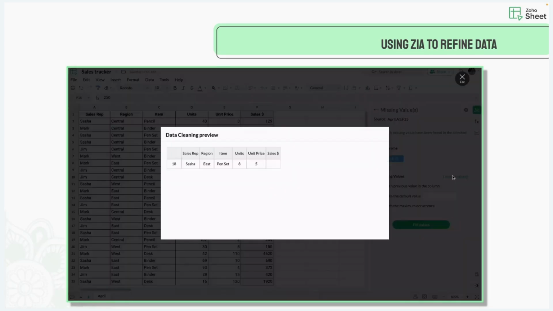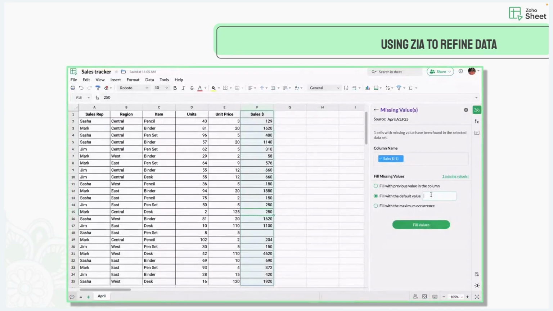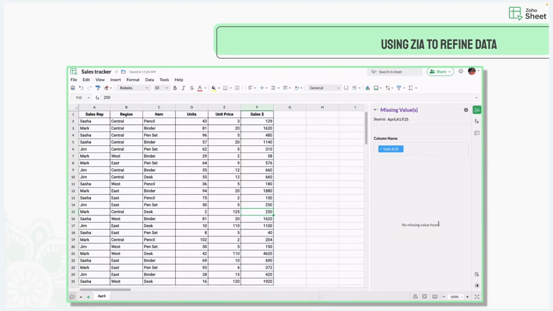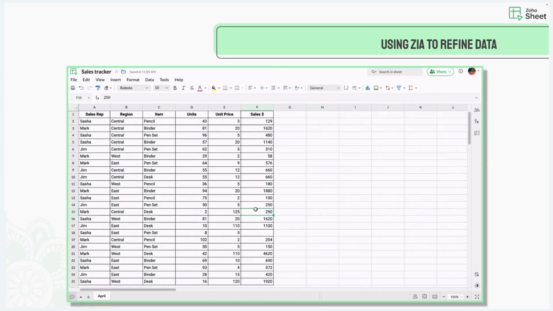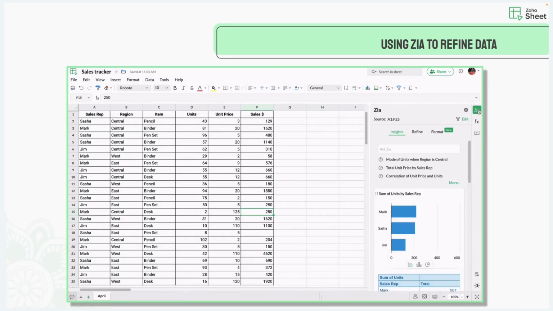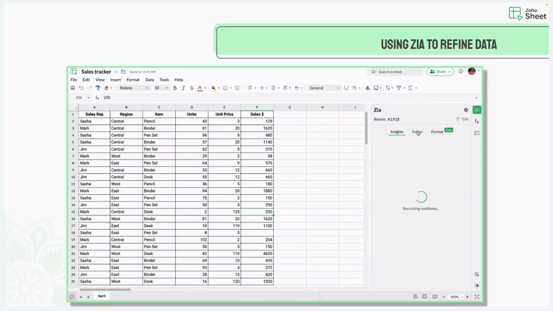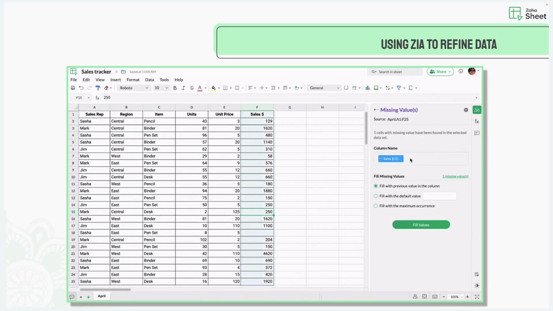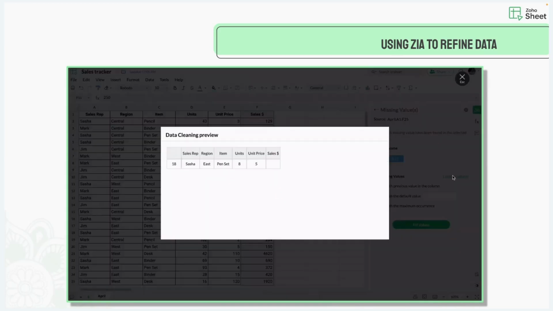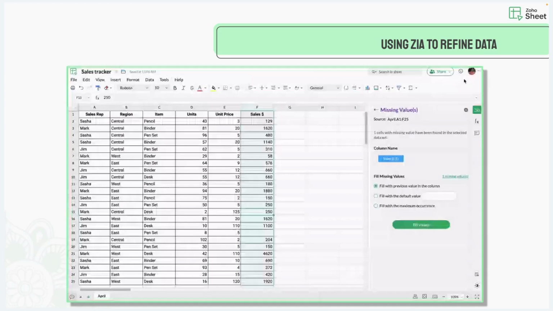Based on Zia's suggestions, you can refine the data in a much more meaningful way. For example, Zia might suggest filling in missing values in a sales tracker sheet. In this GIF that you see here, Zia suggests filling a missing value with a default value of 40. This is just one way Zia can streamline your data refinement process. With Zia Insights, you can quickly and easily refine your data, reducing manual work and improving the accuracy of the data that you're working on.